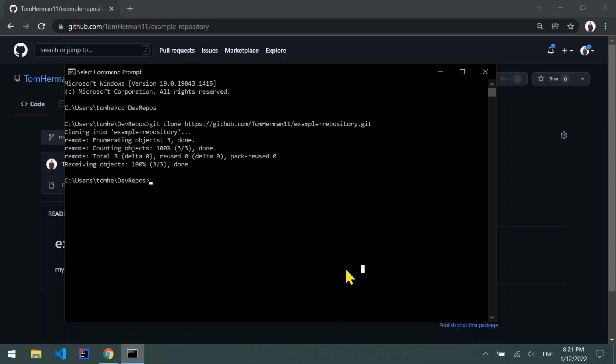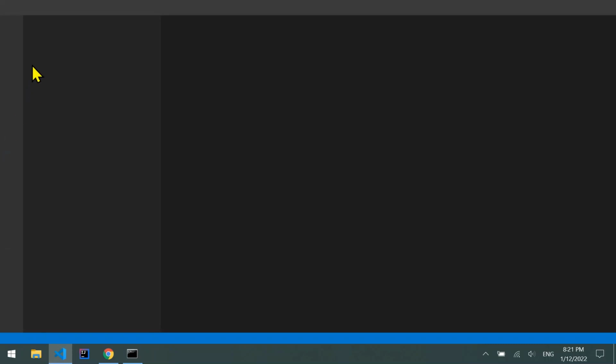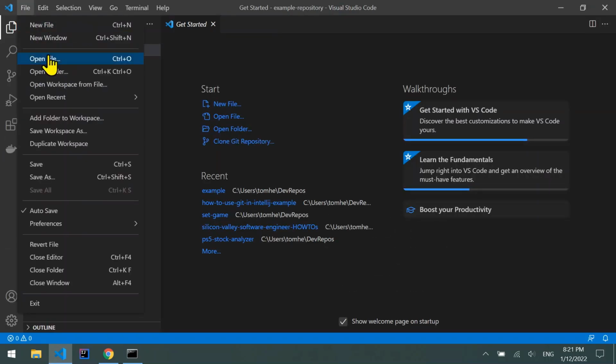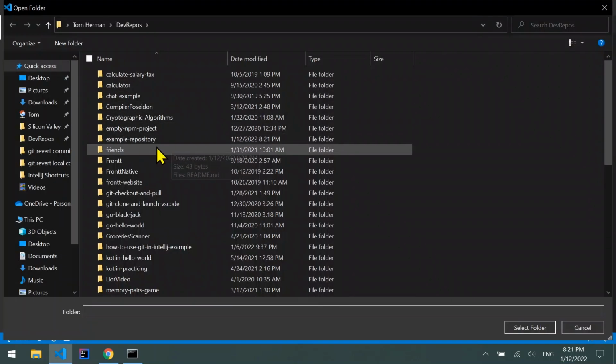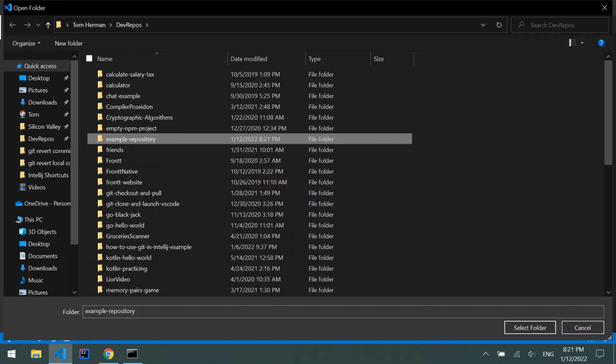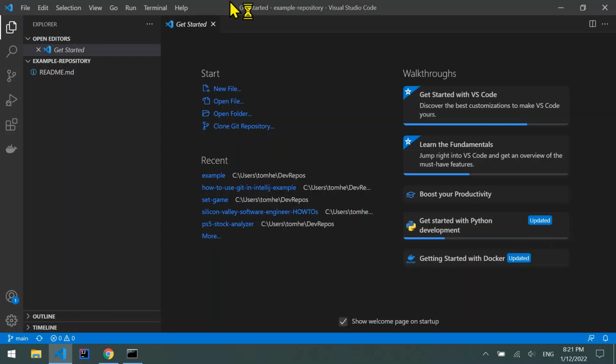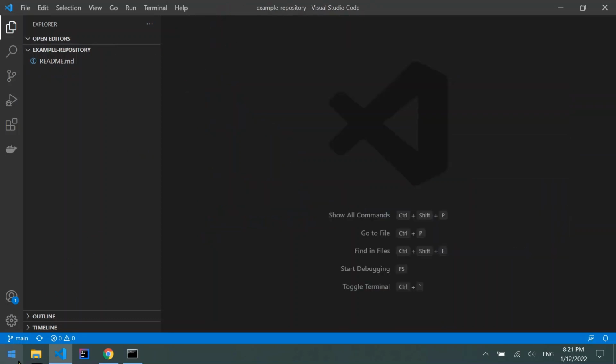Now we'll use VS Code to open the repository we just cloned. Click on File, Open Folder, and then choose the folder matching your repository's name. Since we just created the repository, the current branch is main. You can see the current branch name at the bottom left corner.